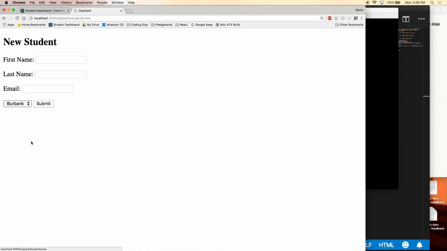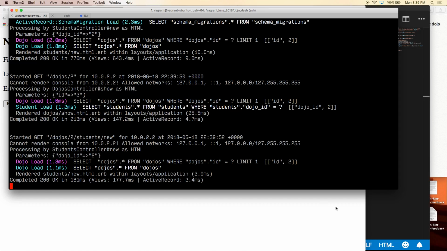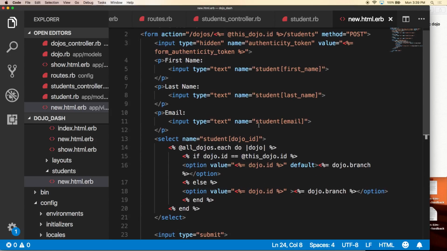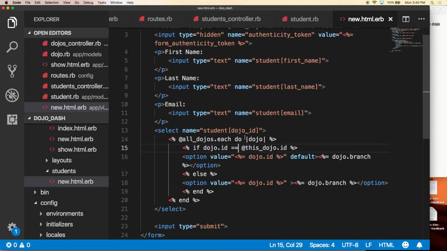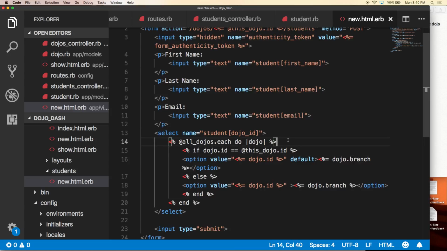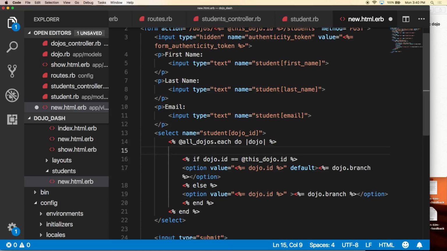So this is San Jose. I grab that dojo. If dojo.id double equals this dojo.id. Let's try to print out. So when I can't figure this stuff out, I like to print out in here the stuff that I'm trying to compare.